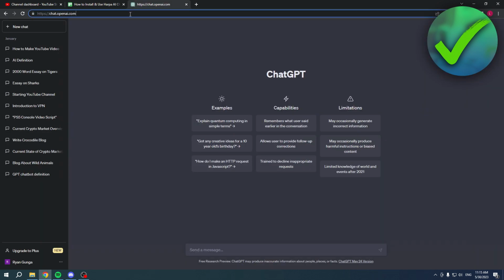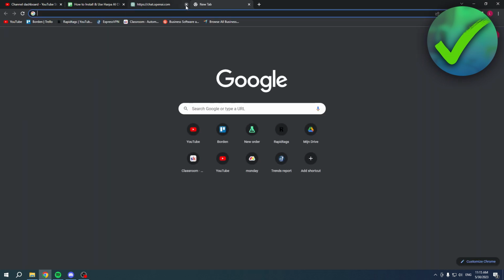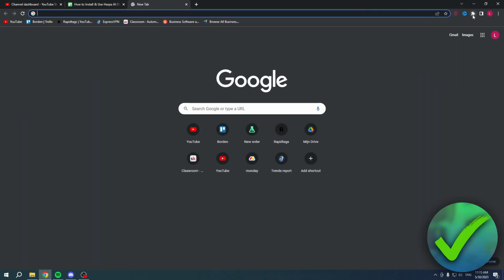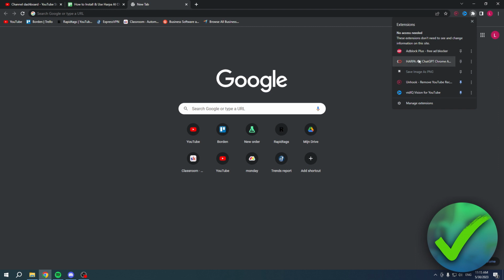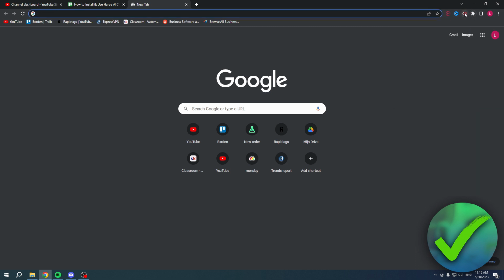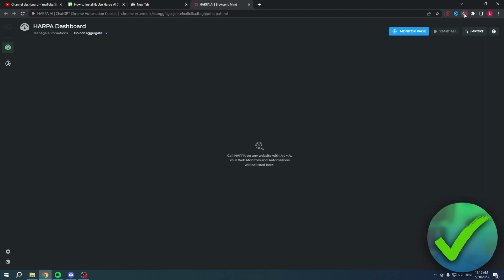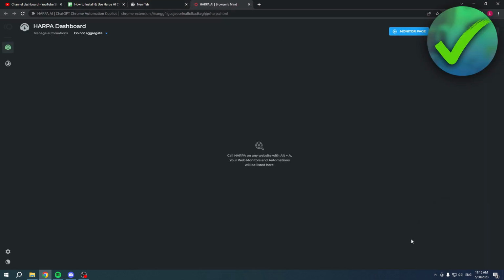Well, you want to make sure to go to chat.openai and make sure that you're actually logged into your ChatGPT account. Now then, if you go to a new tab, click on this puzzle icon right over here, and then click on this pin icon. You will now be able to pin this to Chrome. So when I click on it, when I'm in a new tab, it will open up a full-on Harpa AI dashboard.